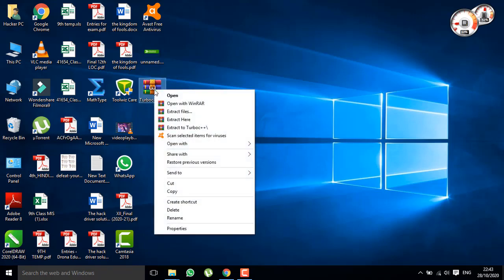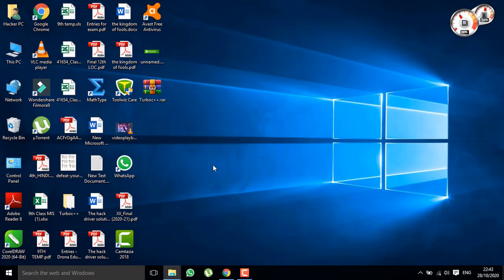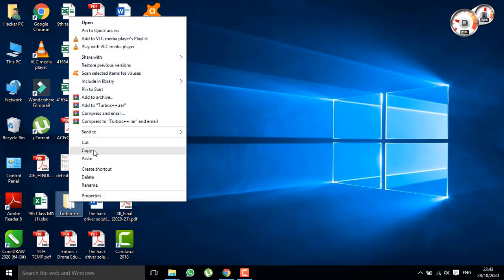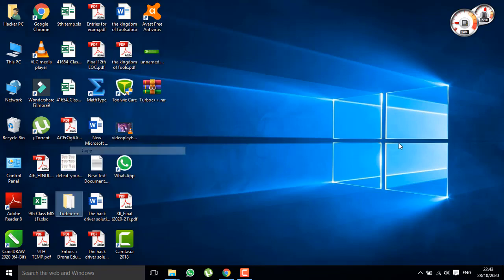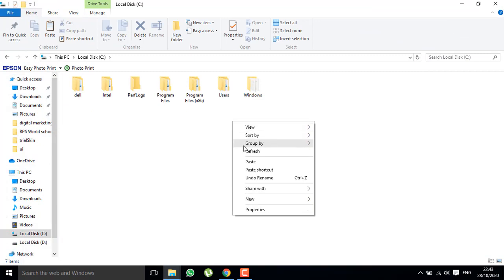Right click on this file. Please don't forget, firstly you will install WinRAR application in your laptop or desktop. Extract file. Select this folder. Click on copy. Open C drive and paste here.